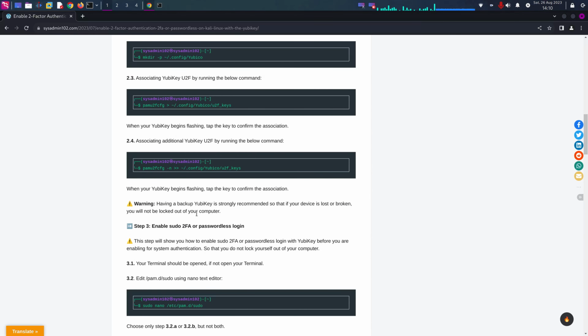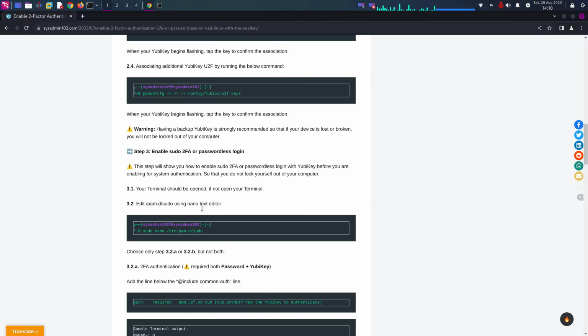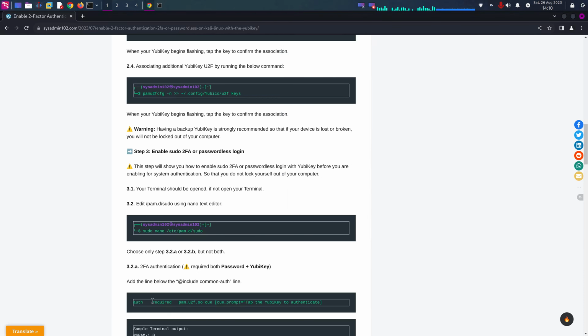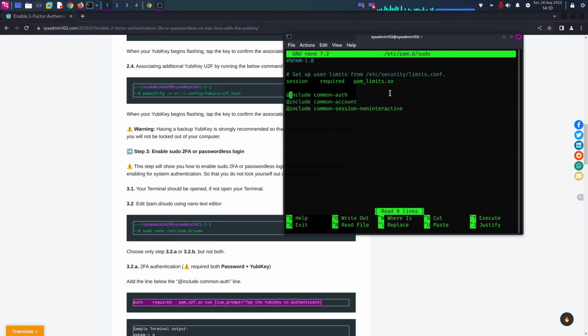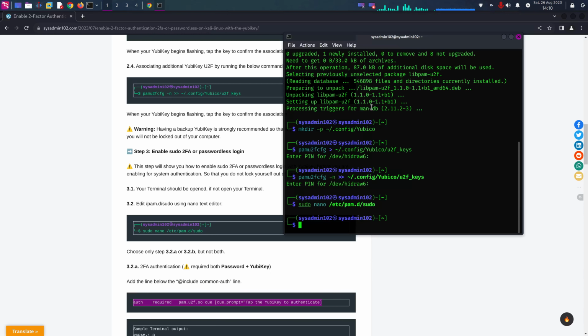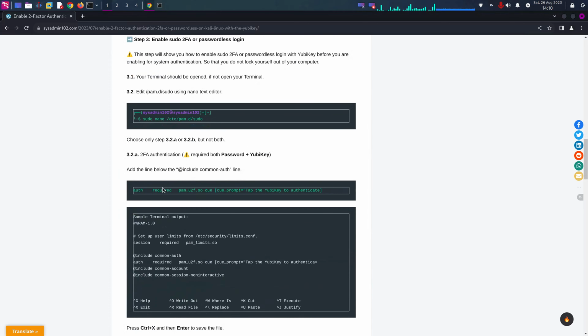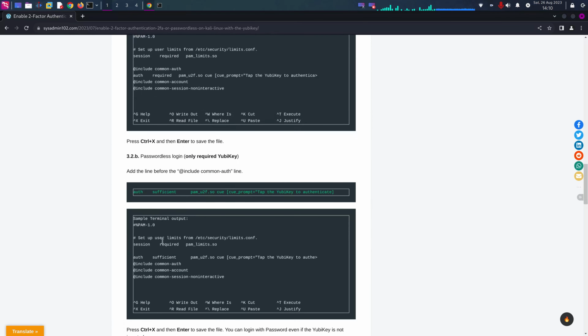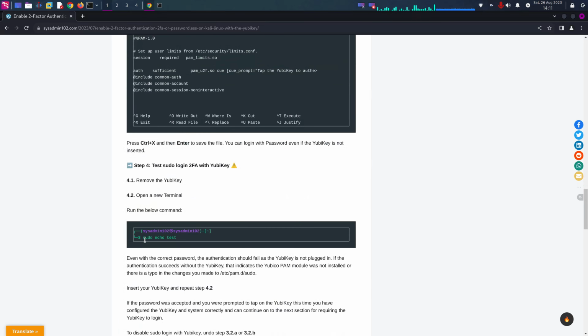After you have associated the YubiKeys, we're gonna enable the sudo 2FA. I'm gonna edit pam.d/sudo using the nano text editor, and we're gonna add this line right underneath @include common-auth. Control X, Y for yes, and enter. Don't close out your terminal. We're gonna open up a new one so we can run the test. If you don't want to do the 2FA, you would use the second one. The only difference is you would put it on top of @include common-auth, but we're gonna go back to that one.